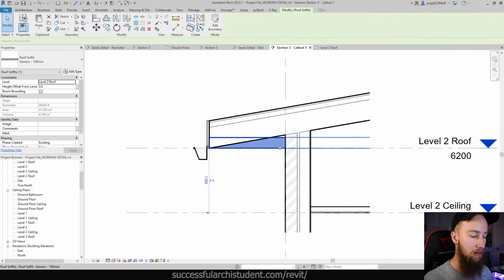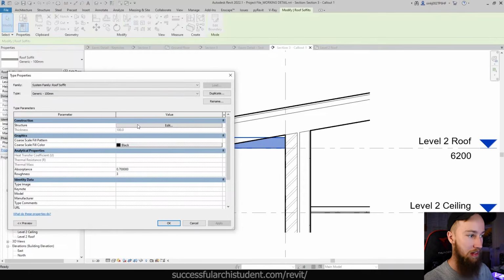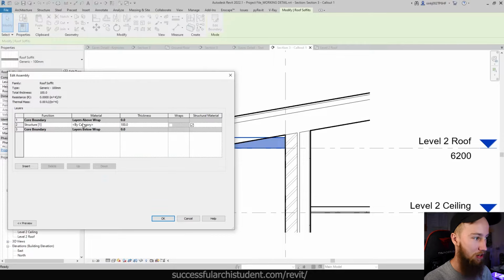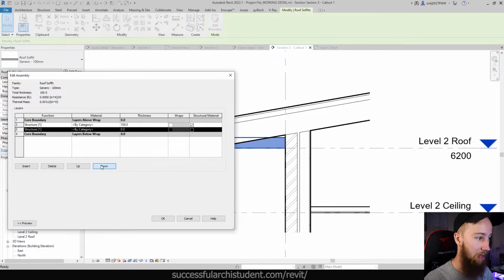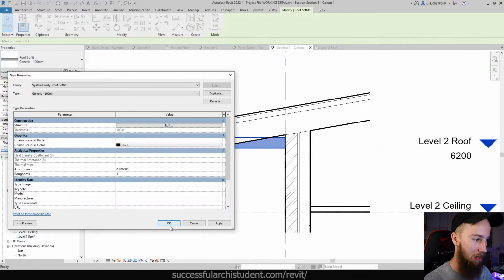But what we're going to want is for it to have, say, a 20 mil, let's just say it's a timber finish or lining underneath that soffit. So I'm going to edit that structure again, insert another layer and put it on the bottom layer, make that 20 mils and then make this top 180 so that we keep it at 100.